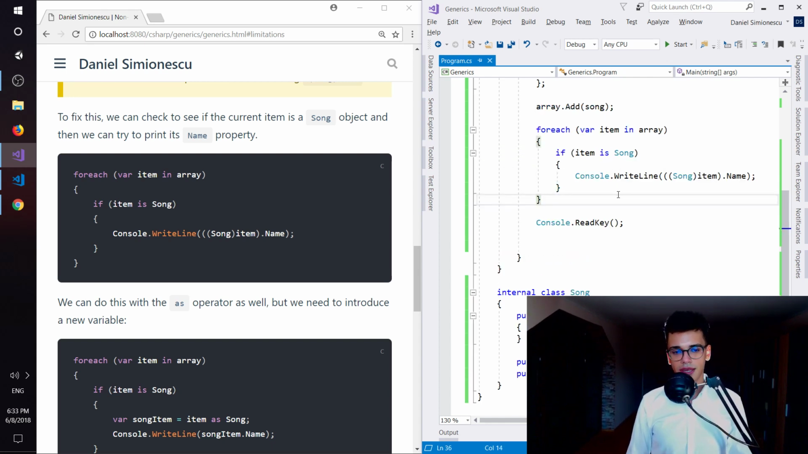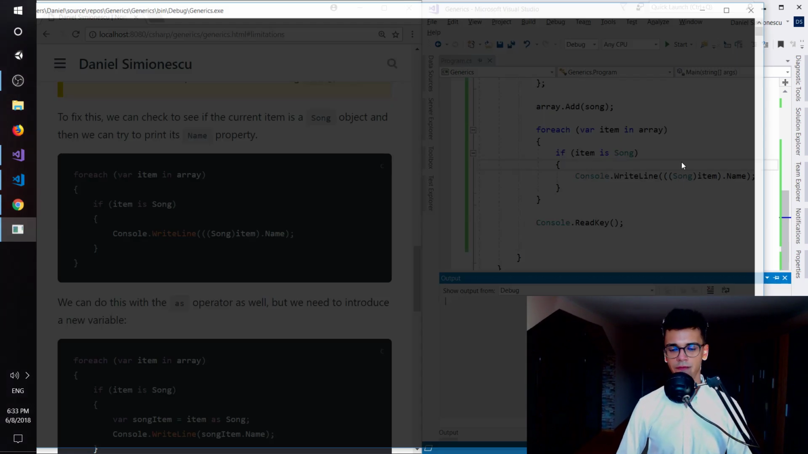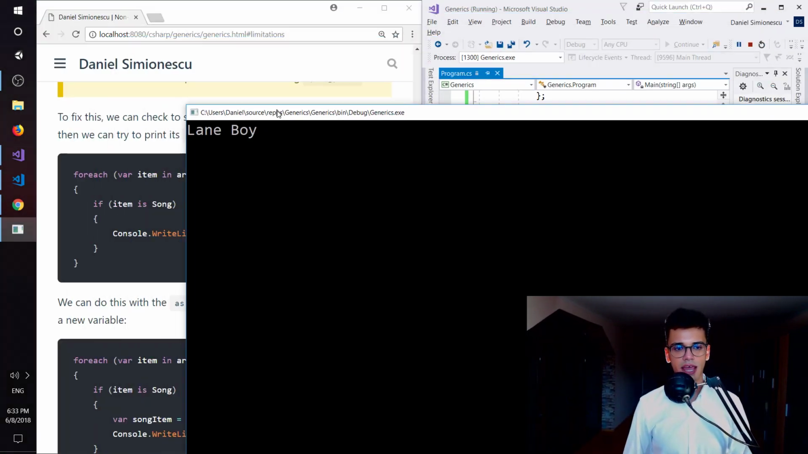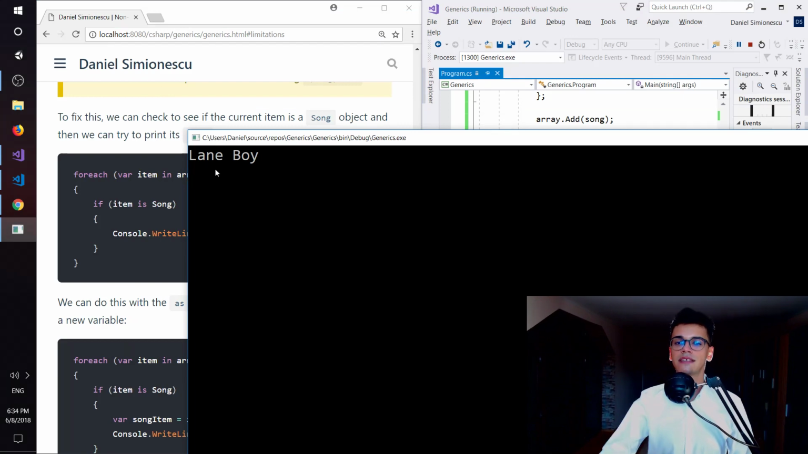Okay, so right now we need to check, is this specific item that I'm iterating over a song? And you can see the is operator over here. If it is a song, then we know that this code over here won't generate an exception. So let's try to actually run this time. So F5, and we can see that right now we get the name. So Lane Boy, this is the name of the song. So this works.